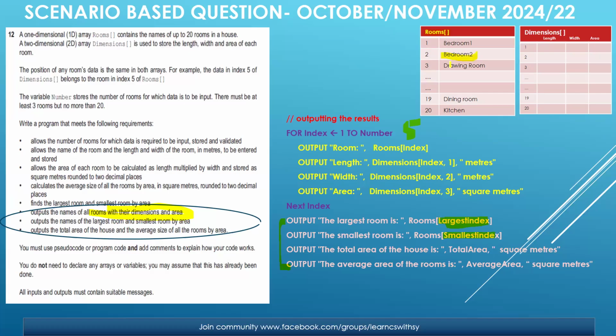Assume that the smallest room was maybe kitchen. Assume. And it's not 20, it's assume that it's 5. Now, don't assume it to be this. This is 4, for example. So kitchen was location number 5. So it is location number 5 is the smallest index. So it will move to this array. It will look for location number 5 and it will be now showing the smallest room is kitchen.